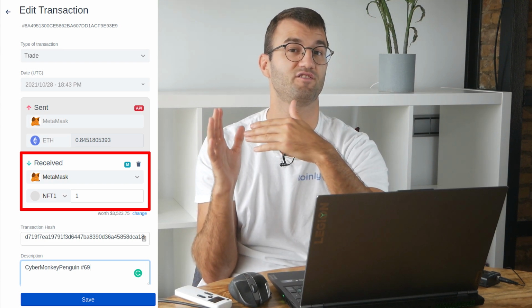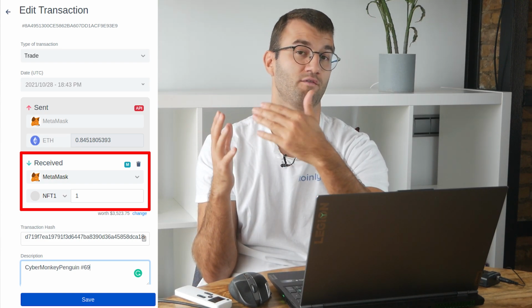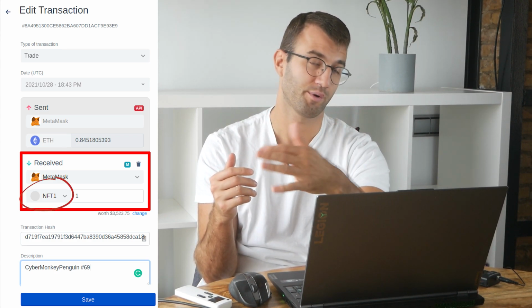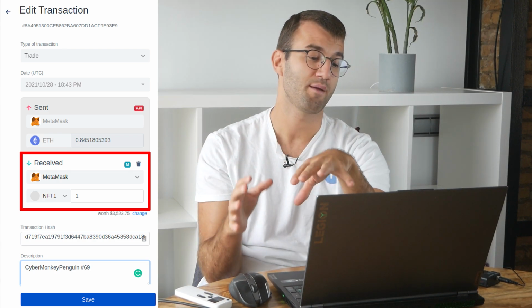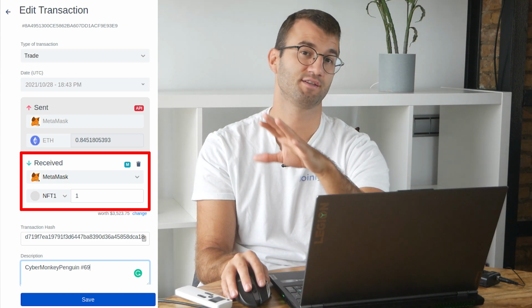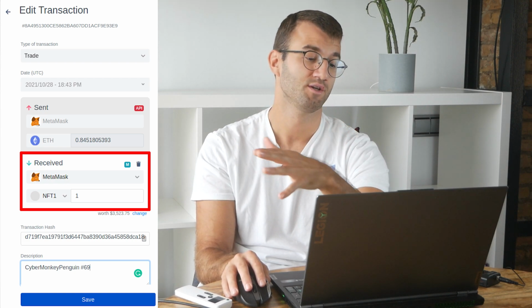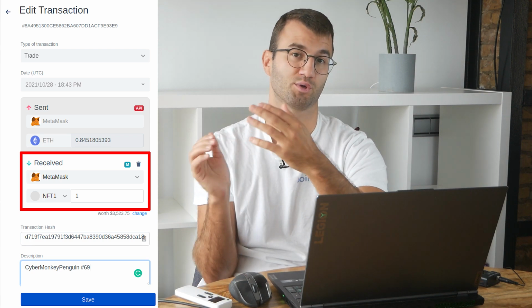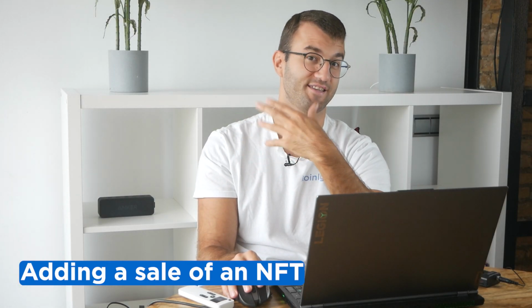You can adjust the received part of the trade and use one of our NFT placeholders, so either NFT1, NFT2, 3, 4, and so on. And as mentioned, the name and description is just for your benefit, so you know what exactly it is that you have purchased. So, Bored Ape or whatever other NFT you might have, this is where you would put the description and the name of that NFT. After saving these changes, Koinly will automatically calculate the cost basis of this NFT based on the value of the sent coins.